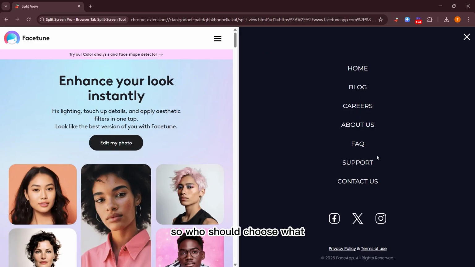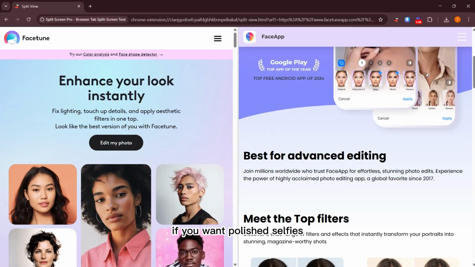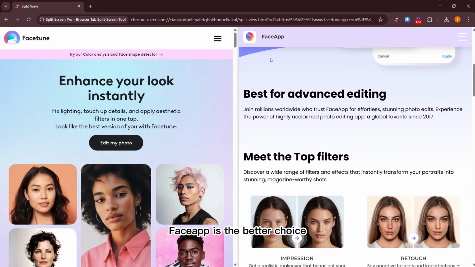So, who should choose what? If you want polished selfies, go for Facetune. If you are looking for fun and creative edits, FaceApp is the better choice.